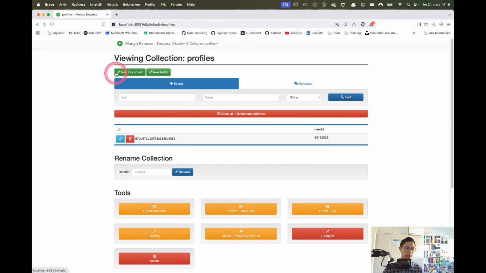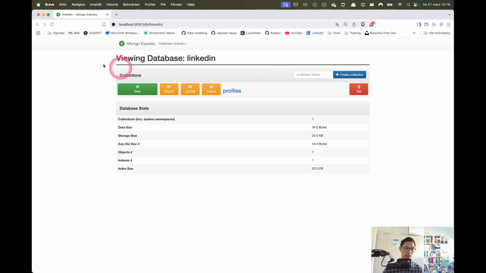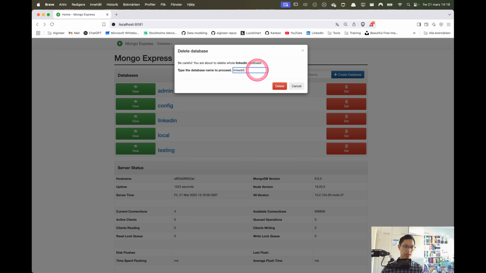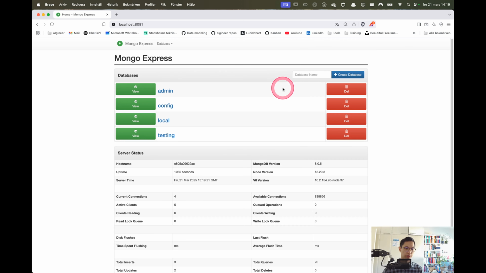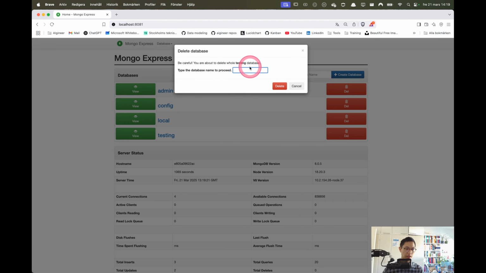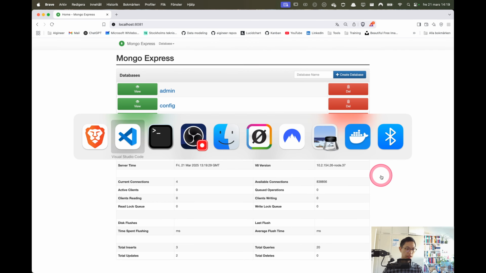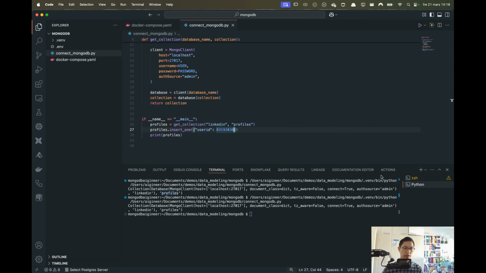Okay, but I don't want to have this dummy data here. I want to delete this one. Let me just go back and I will delete the whole database. Delete LinkedIn. Okay, so now it's gone. Testing, I don't need that either. Testing. Now it's gone also. Okay, let's go back to Visual Studio Code. And let's comment this out so I don't accidentally create it again.